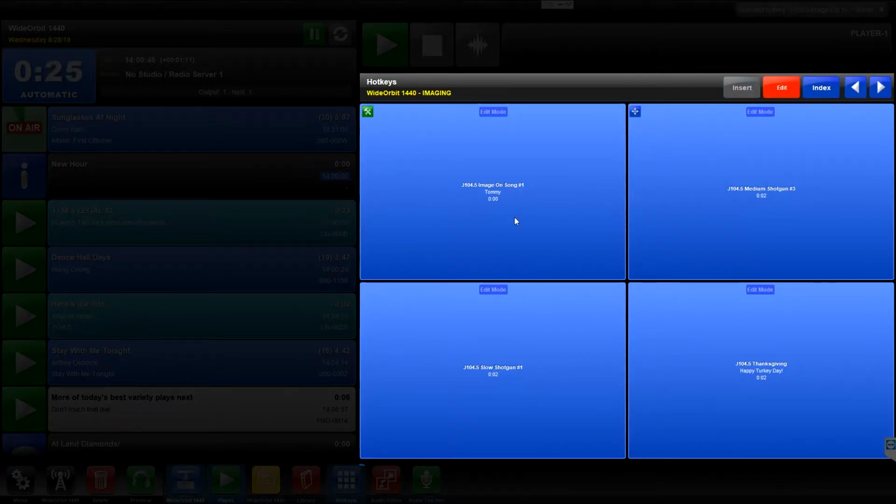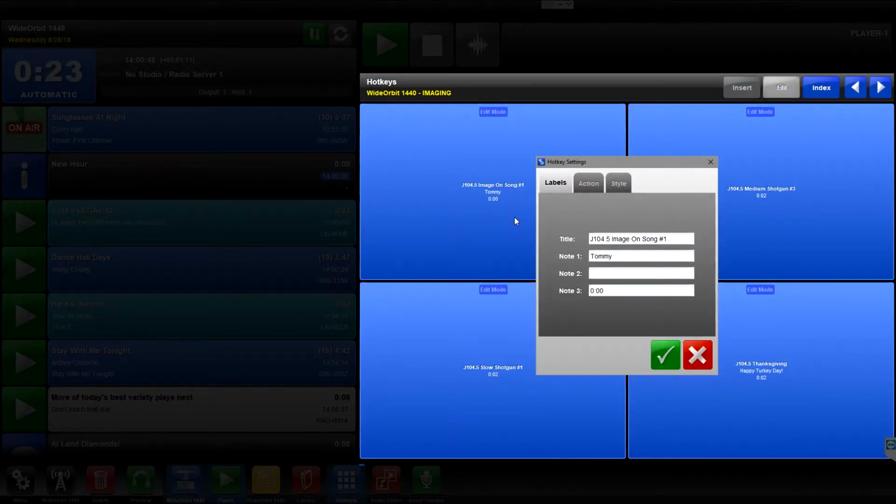While in edit mode, double-click on a hotkey. A pop-up screen appears displaying the settings of that hotkey. Under the Labels tab, there are 4 fields with which you can change the text information displayed on your hotkey. This only affects the text on your hotkey. It will not change the metadata for the media asset in the library.